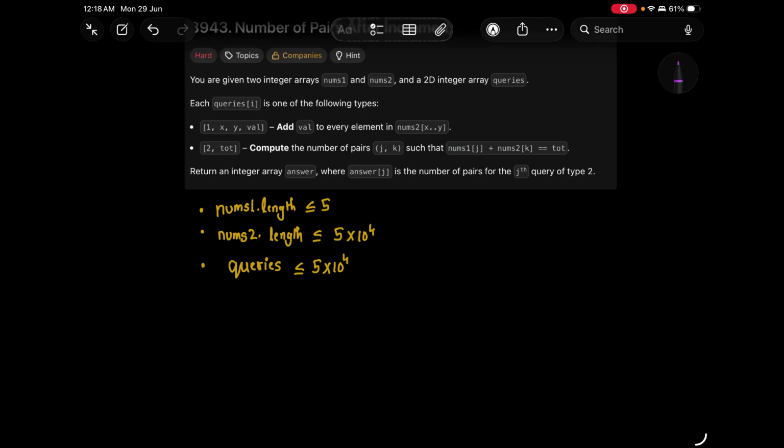We have been given two arrays, right? I've also written down the constraints over here. The first array can only be up to size 5. The second array can be up to size 5 into 10 to the power 4. The queries at max could be 5 into 10 to the power 4, right?